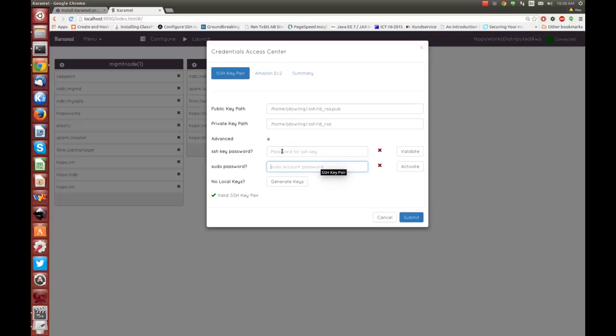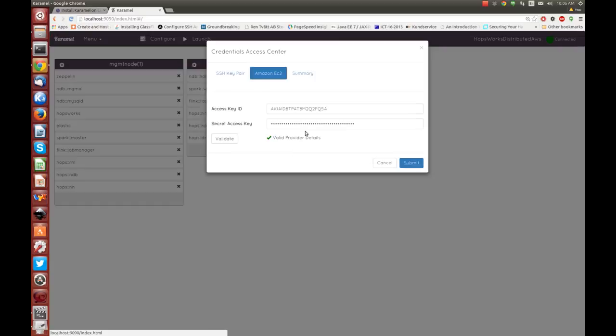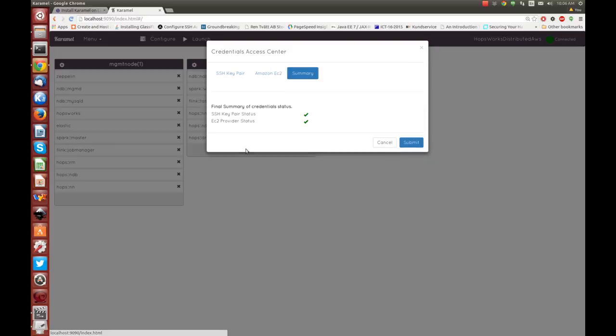So if you're in Windows, you can click generated keys and go to the Karamel website to find out how you can generate OpenSSH keys for them that can be used in PuTTY. So I'm not going to do any of those things. I'm just going to go directly to EC2 credentials, and I've already cached them here, so it's picked them out of the cache, and they've been validated now. So you can see now I'm ready to go. I'm going to launch the cluster.